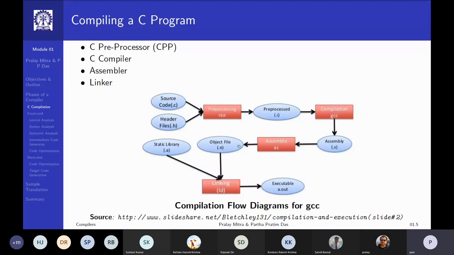But in terms of our implementation, we will just focus on the compilation part. We will just implement this part. We are not going to implement the preprocessor. We are not going to implement the assembler. Neither are we going to implement the linker.